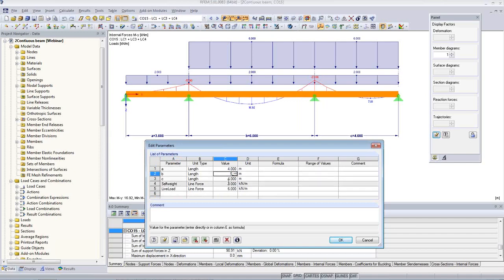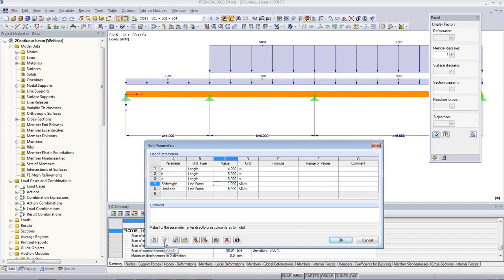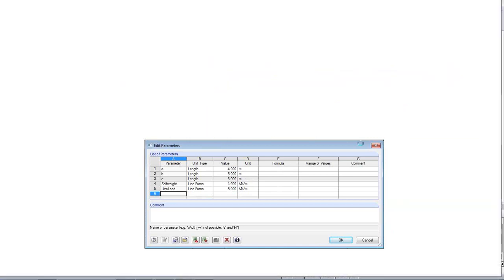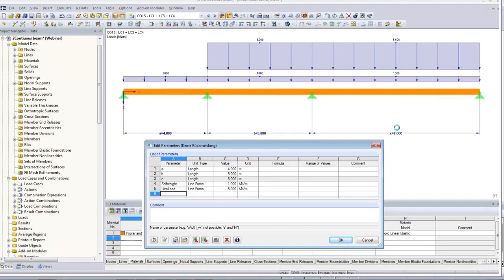Go, for example, 5, maybe let's have 8 at the end, and a few different loads. I press apply and everything is updated. Maybe the span at the end is too long. I want to have it maybe not 8 meters, but some different distance. Then I can change it quickly and update everything.